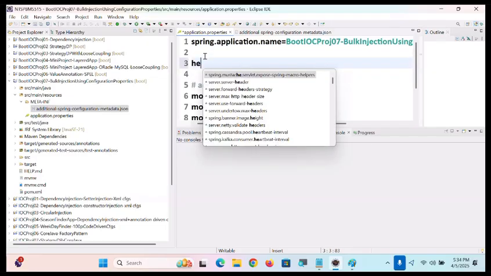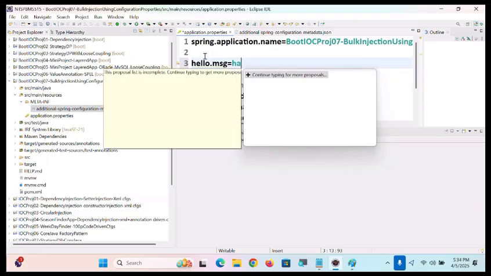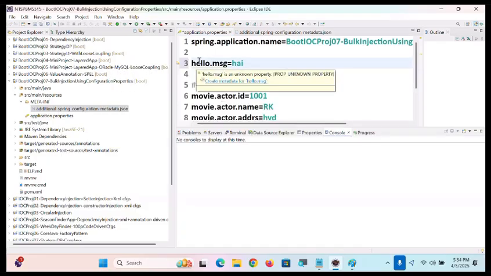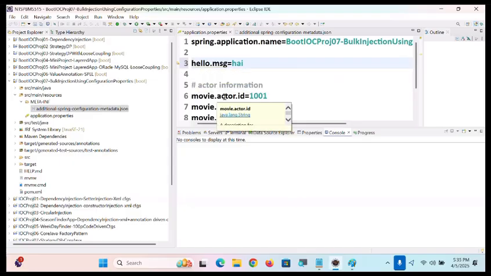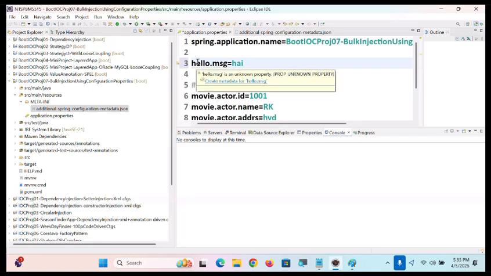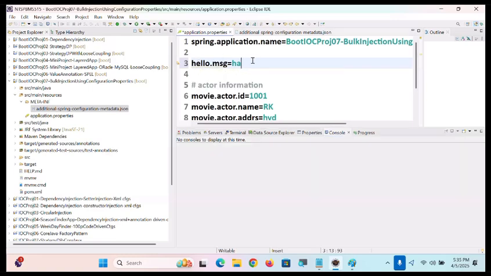Hello dot message is equal to hi. You keep the mouse there. Is it coming like an unknown property over here, guys? No, because we have added metadata. That's great, guys. We are ready with the keys and metadata is also added.